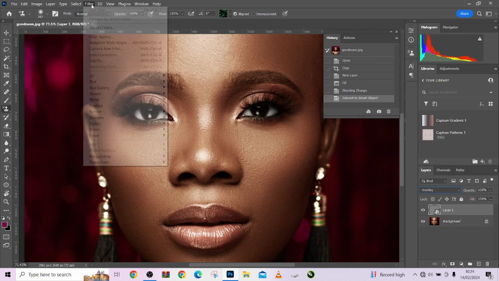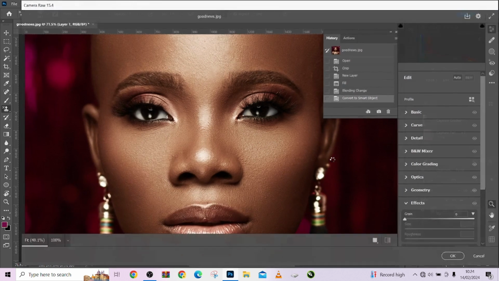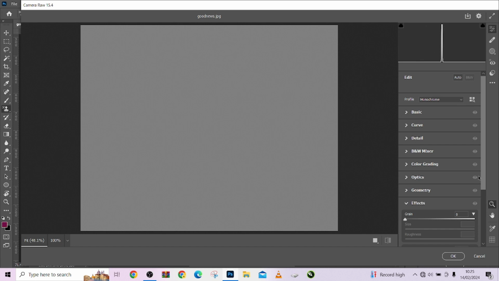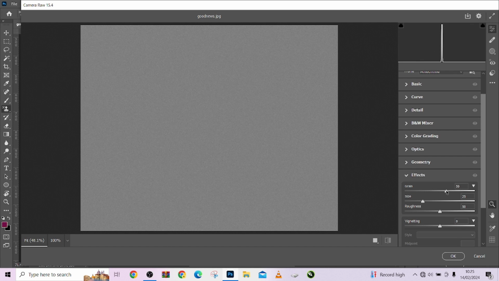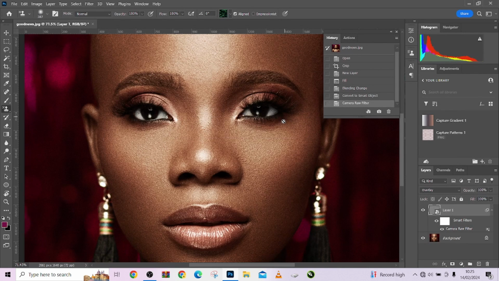Then go to your filter, go to your Camera Raw filter, then go straight to the effects, and increase your grain till it suits the kind of skin texture you want to achieve in your own image. So I think this is perfect for what I want to do. Is it? Yeah, this is okay. Press OK. So the next thing we're going to do is to convert this into a three-dimensional looking texture, so that it doesn't look flat like this.